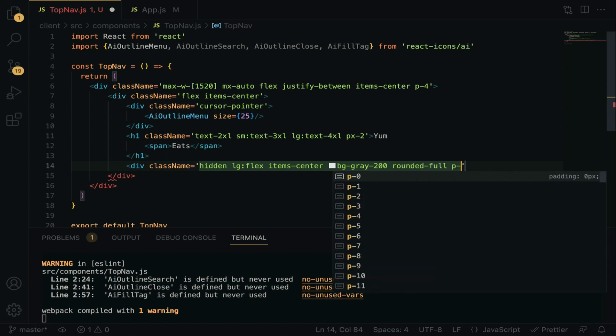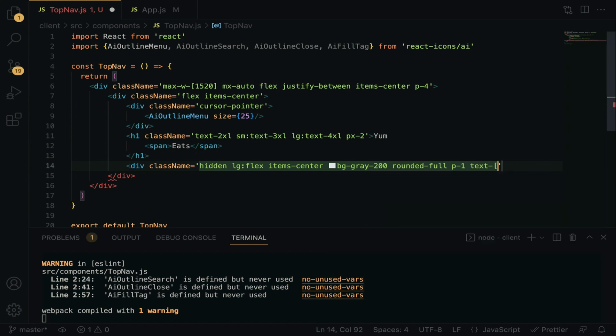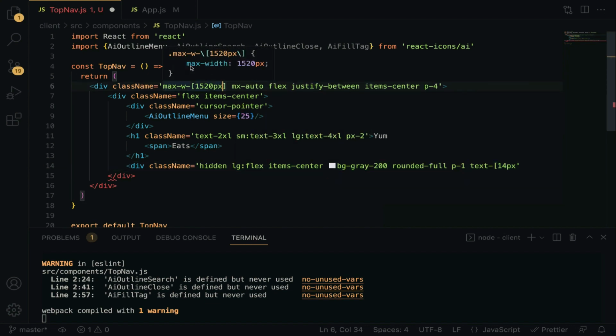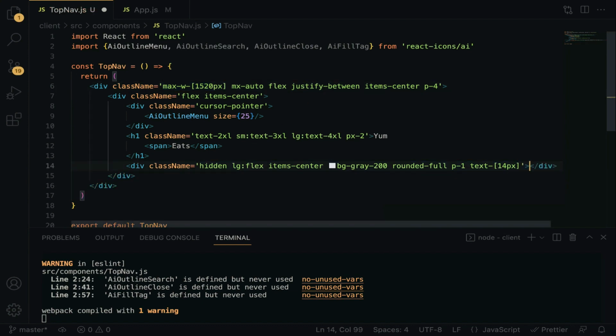So padding is going to be 1. The text, let's make it 14 pixels. And please, here we also have to add px, okay? Like this. So hover on it and check it out. Now we have the max width to be 1520 pixels. Close down the div. So right now, let me explain what is going on.